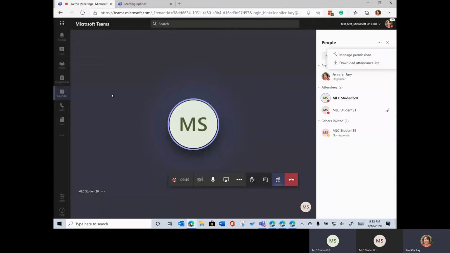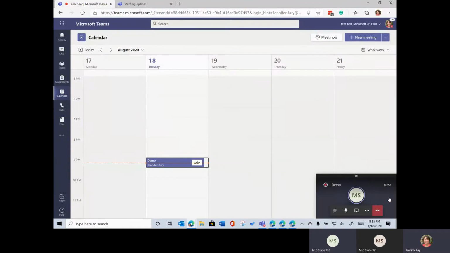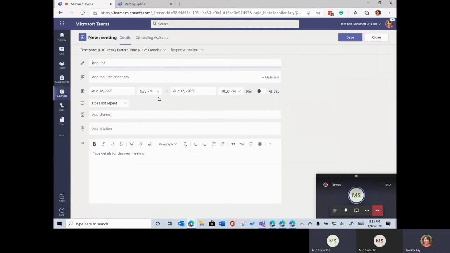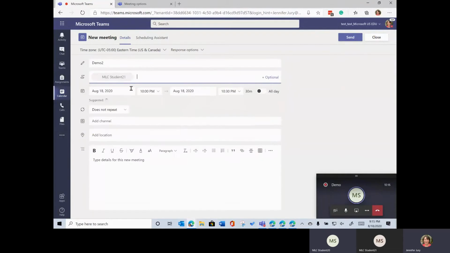You can also set this up when you're scheduling a meeting. Let me show you. I'm going to move our little screen for our meeting, and you click on your meeting. Let's set a new meeting, and we'll set that for a bit later. We'll call this demo 2. Add one of our MLC students. There we go. And I'm going to send that.